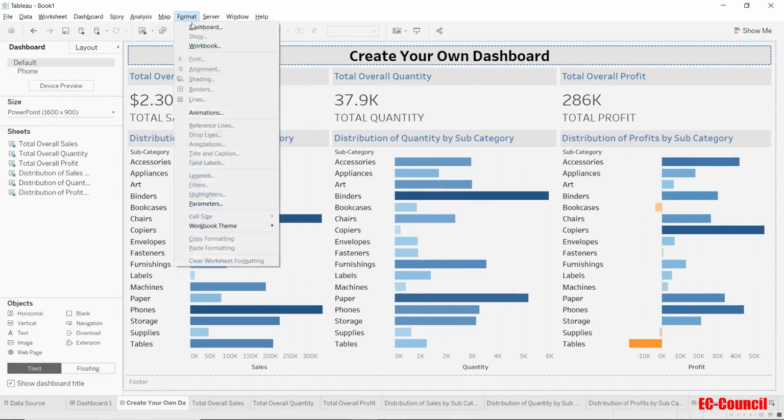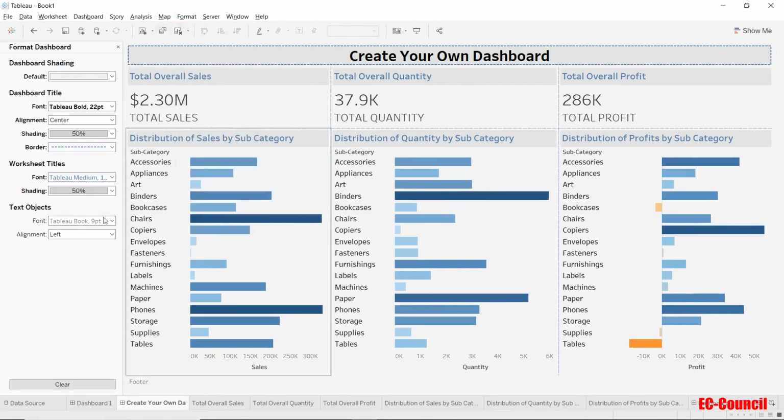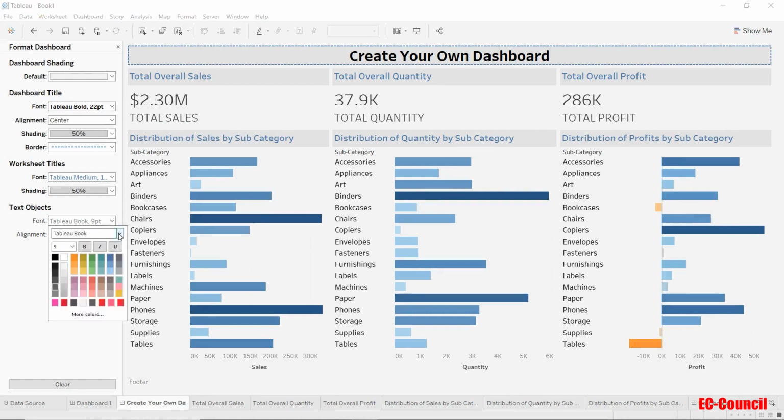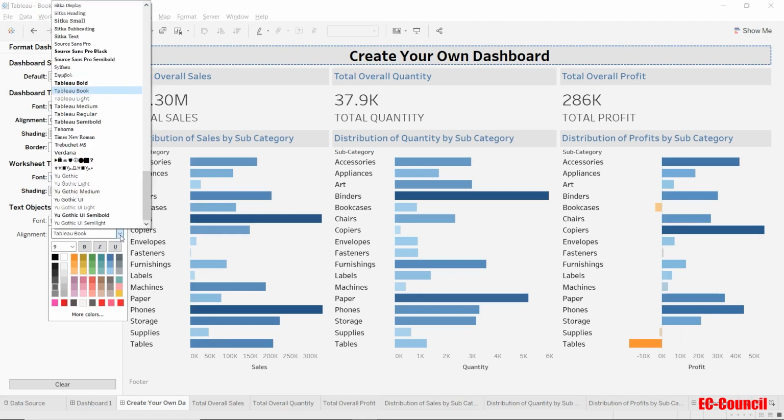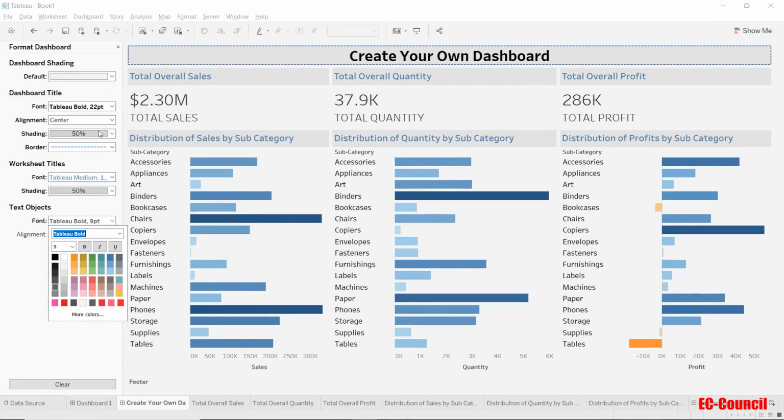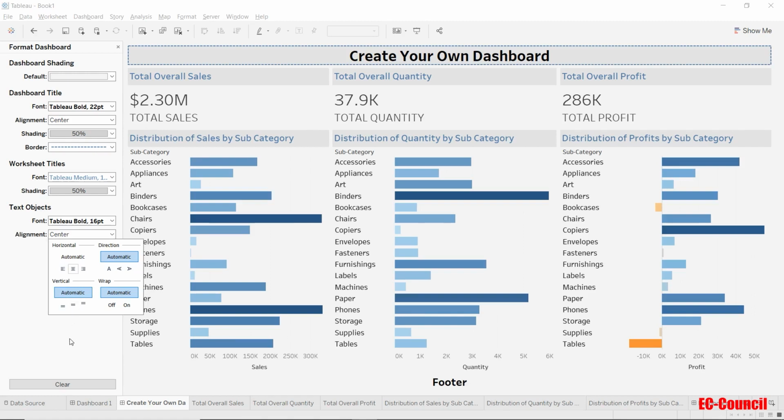We can easily open up the dashboard formatting pane following the same steps. From over here, we can format all of the text objects available on the dashboard in a single go. Let us select the font style to Tableau Bold, size to 16 and color to dark black. We can also change the alignment. Let us set it to center medium.